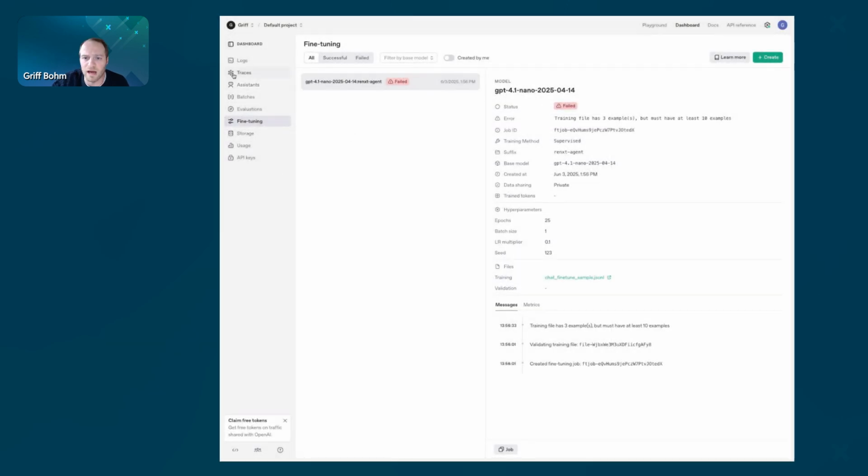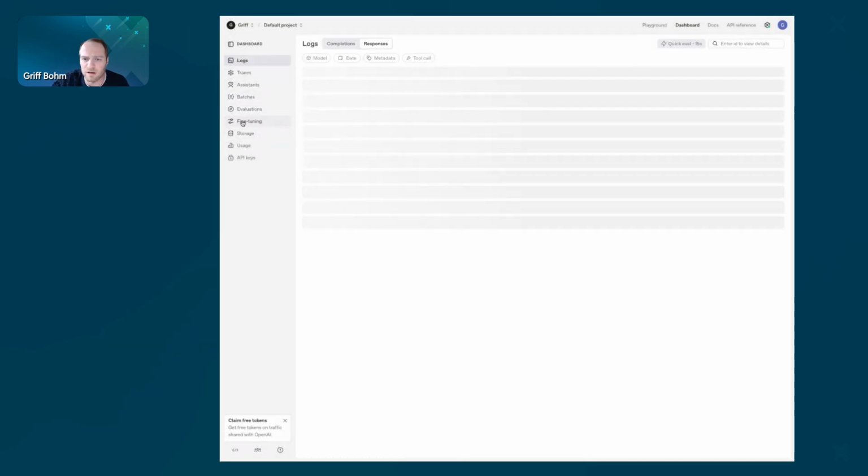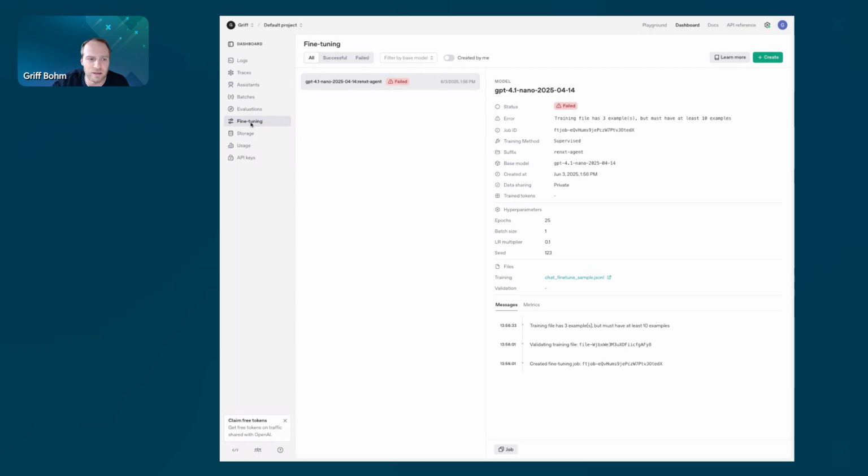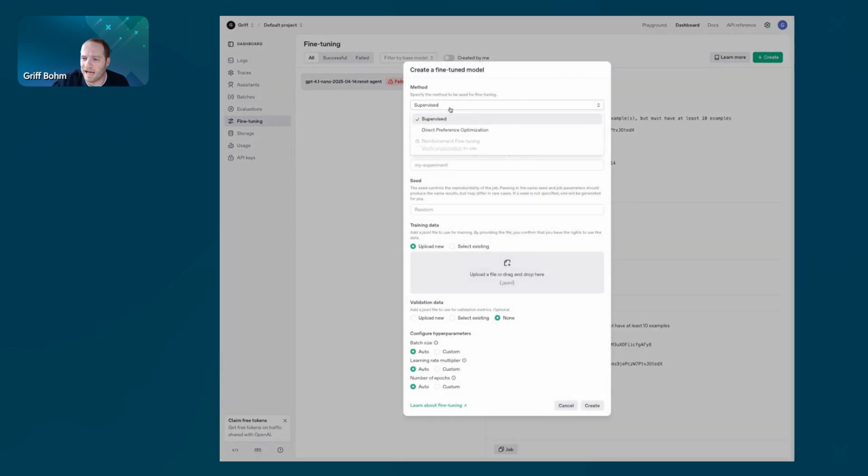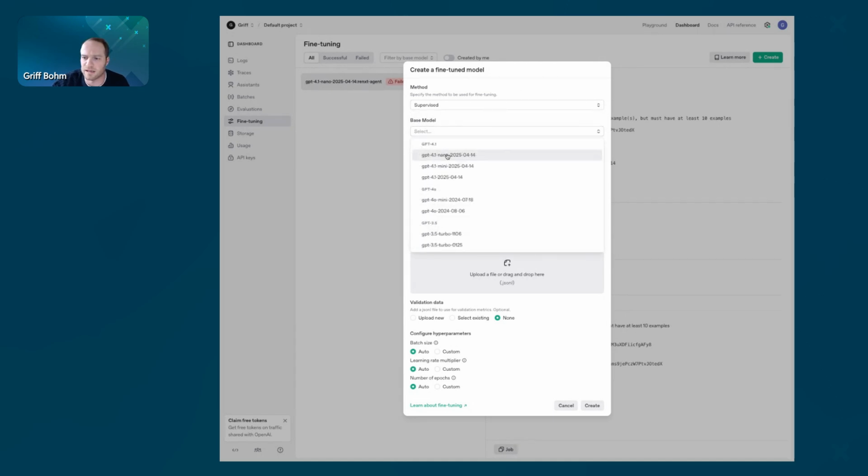I'm now in the OpenAI playground. You have all sorts of stuff here. You can come in and create a fine-tuning. You just create the fine-tune. There's two methods that you can go into. I am not going to go too deep on this. I typically lean on the supervised method. That's just what I tend to find the easiest.